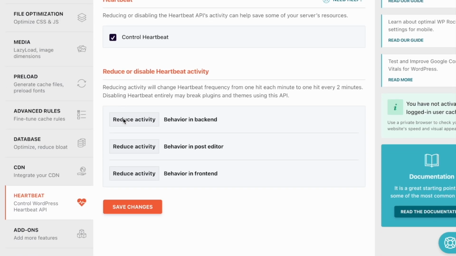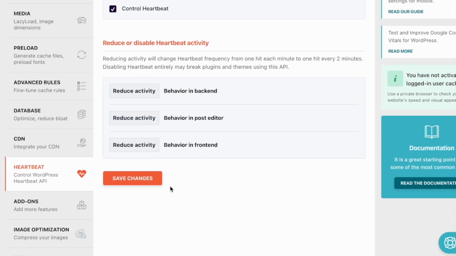Okay, so here you can reduce the activity in the backend, in the post editor, and in the front end. And after you're done, you can click on Save Changes. But we are actually happy with the default settings, so we're not going to do anything. Now let's move on to add-ons.